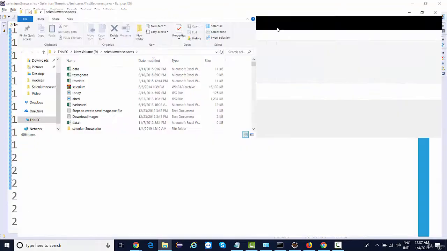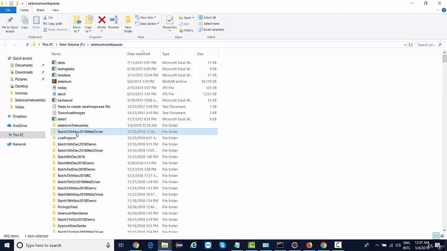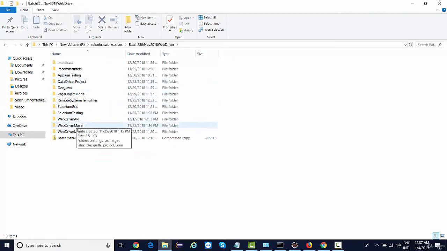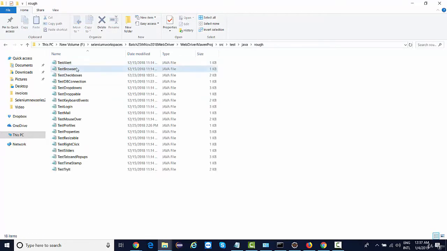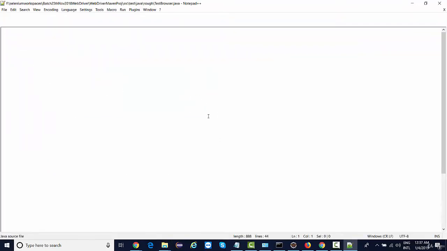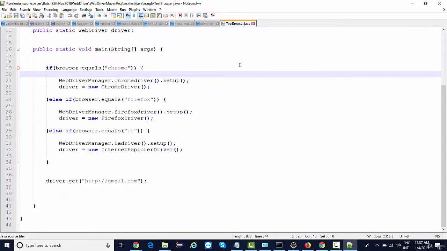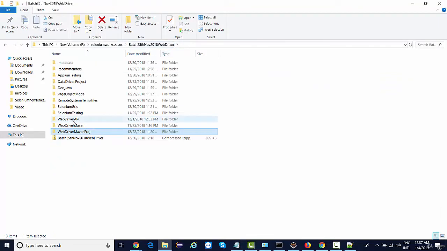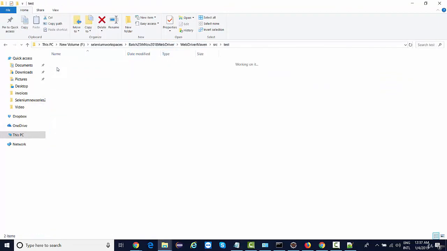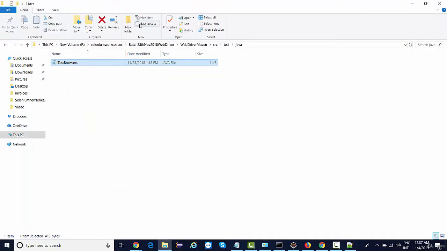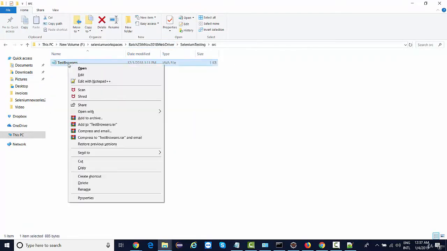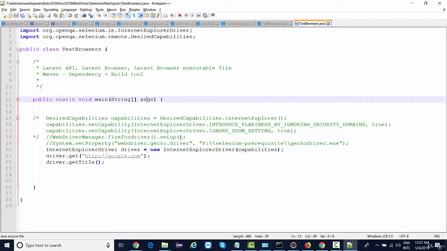If I don't want to do manual configuration of my IE browser, I can do it something like this. I'll show it to you. Give me a moment. So this is what I'm talking about. Not over here. Where have I kept it? Okay, yeah, so this is what you need to do.